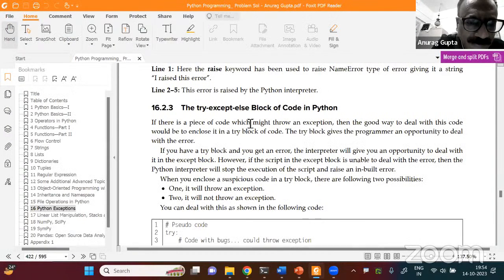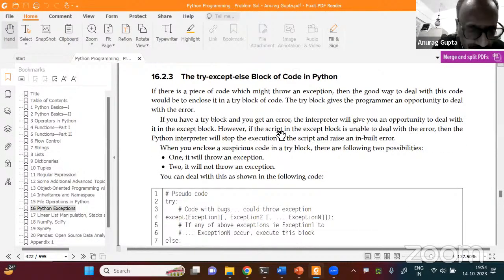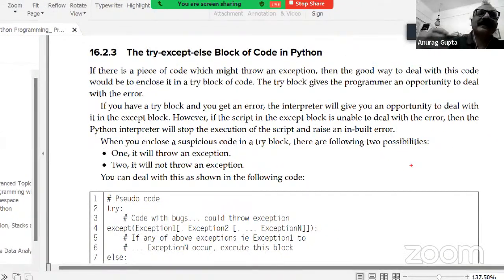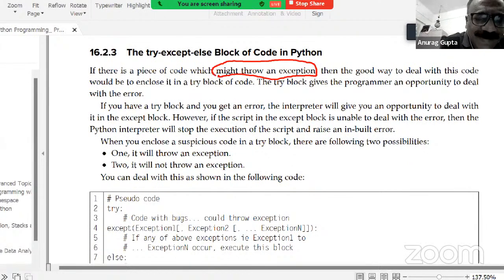Let me just now come here. With that background, let us come back. There is a piece of code which might throw an exception. We don't know. It might, it may not. If you have a function giving the dividend and the divisor, and somebody gives a zero as a divisor, it will throw an error. Somebody else doesn't give a zero, it will not throw an error. So it will depend maybe on the user input. It might throw an error, it may not.